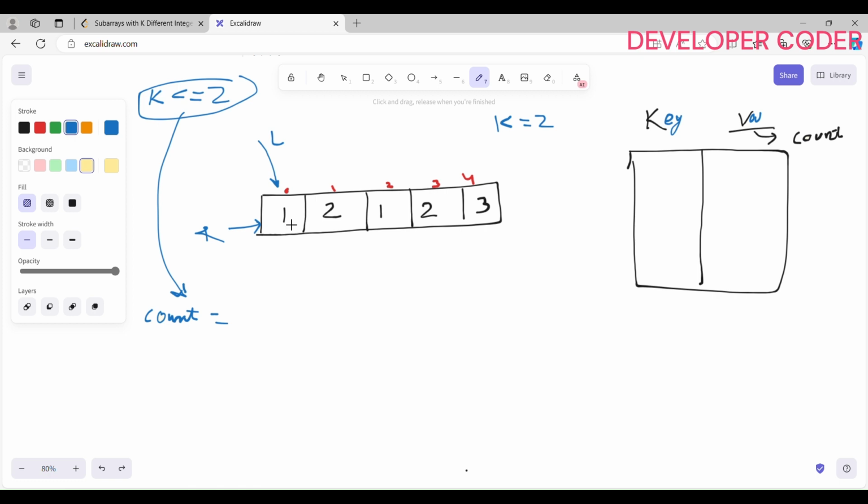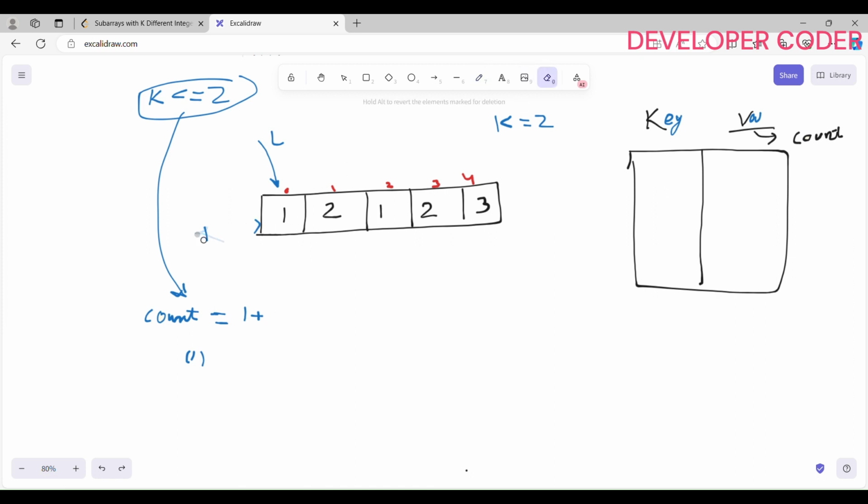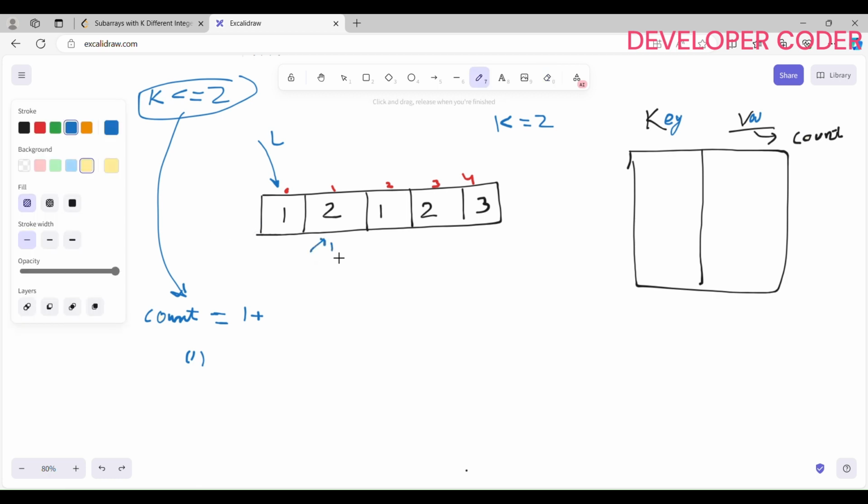What is right minus left plus 1? So 1. So I am adding this one subarray here. So my count is 1 plus. Now after that, my right reaches at this particular position. So now right minus left plus 1. How many subarrays? Total 2 subarrays, right? I am applying this formula, right minus left plus 1. So 2 subarrays are possible.